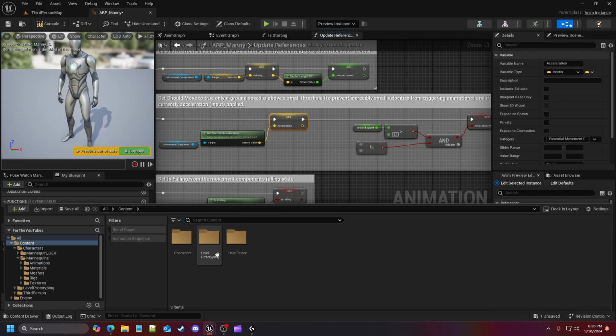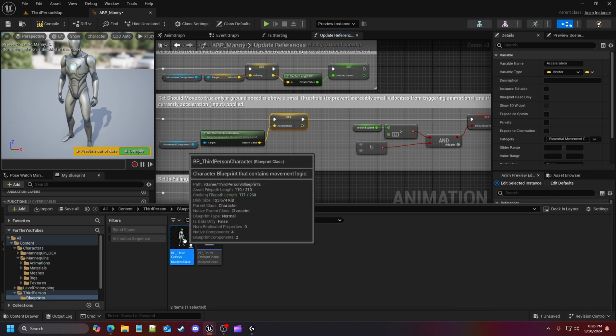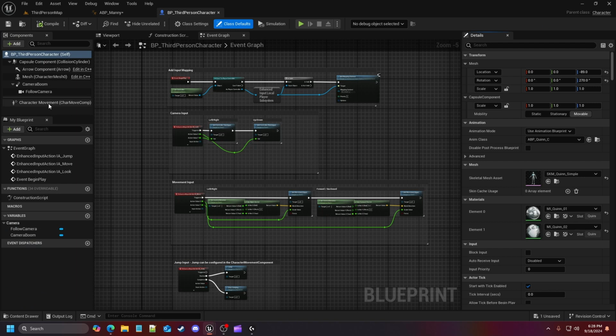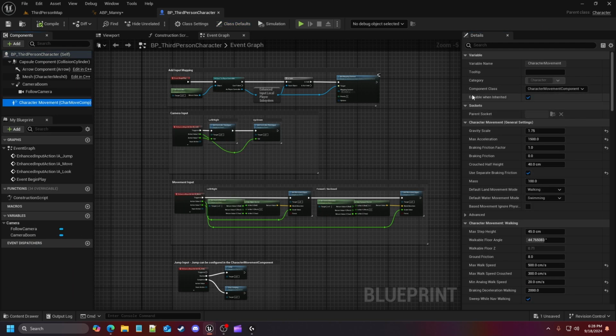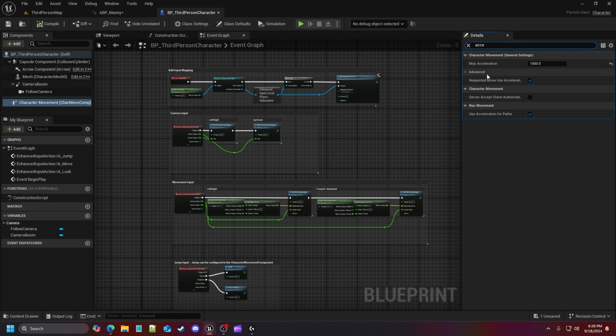But let's go into our content, third person and blueprints, and third person blueprint. If we go into character movement component, you'll see right here max acceleration, right? But let's actually look for acceleration. You'll see that this is the general setup. It should have acceleration, or maybe I'm forgetting something, but basically it feeds off of max acceleration, because as you can see right here, the max acceleration is the rate of change of velocity.